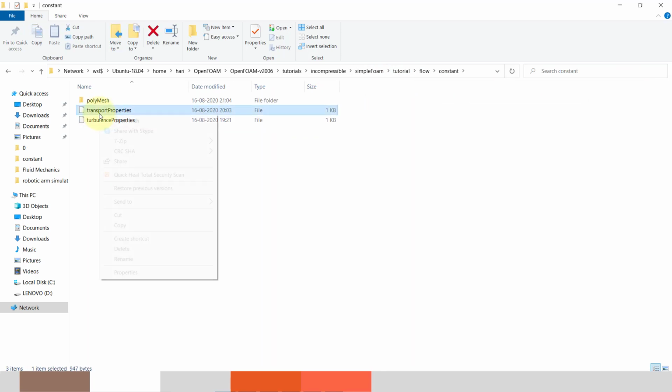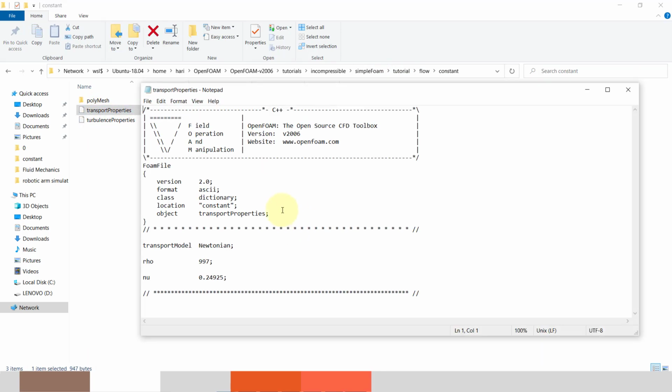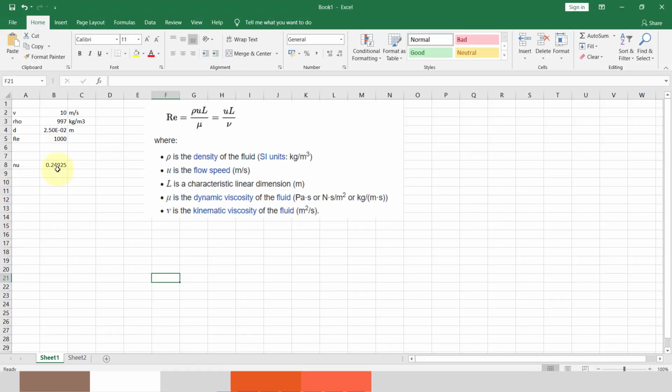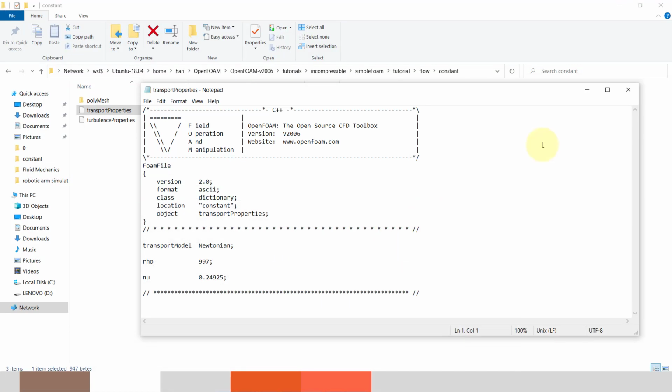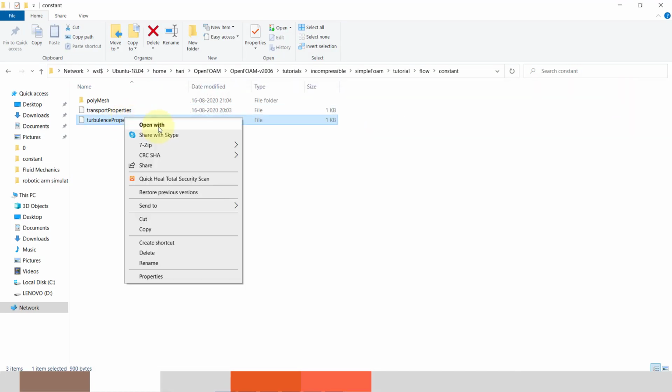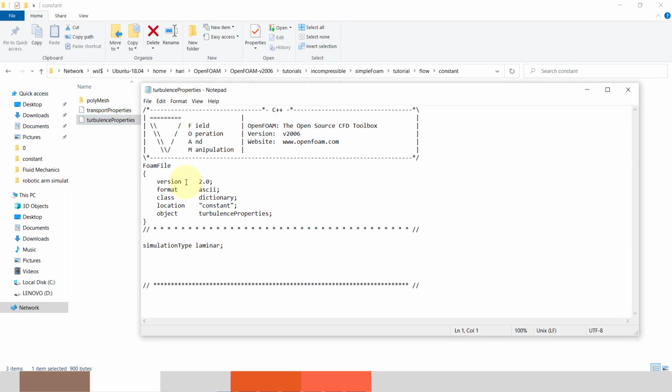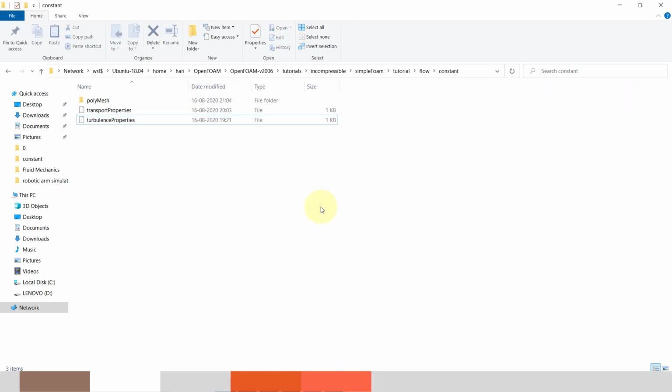Now we'll go to the constant folder, transportProperties. The transport model is Newtonian. We will define our rho as 997 in kg per meter cubed, and the mu value is around 0.24925 for a Reynolds number of 1000. So we will define it. Now in turbulenceProperties, we will define the simulation type as laminar, because our flow is laminar.